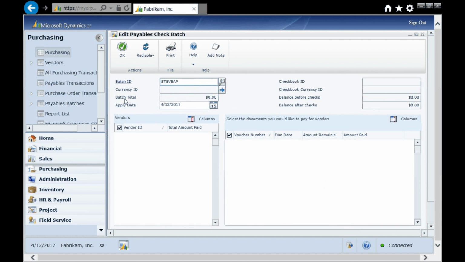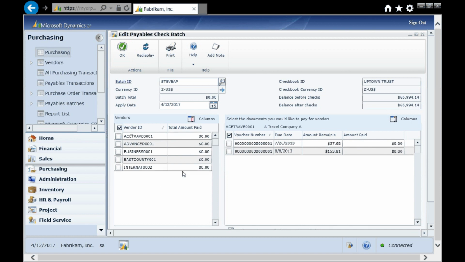I can save this batch and go back and work with it later, or what I will do is take this batch and turn it into checks. So I'm going to tab through here, and when I do that, it's going to show me all the vendors that I have in my system that I owe money to. So I'm going to select the one that we just entered here, and here's the invoice that we just entered. I'm going to select that, and then I'm going to save that into my batch. So I'm going to hit OK.